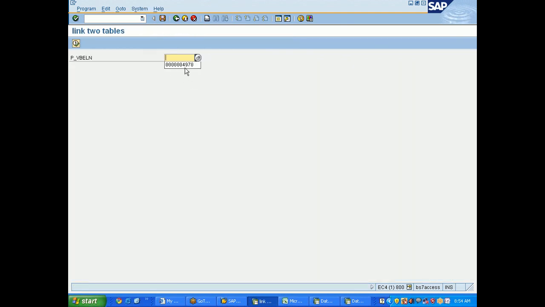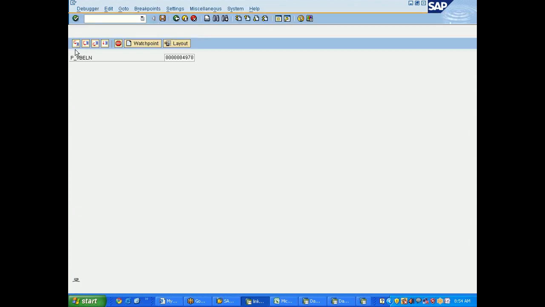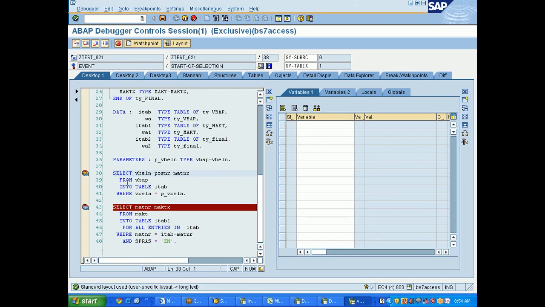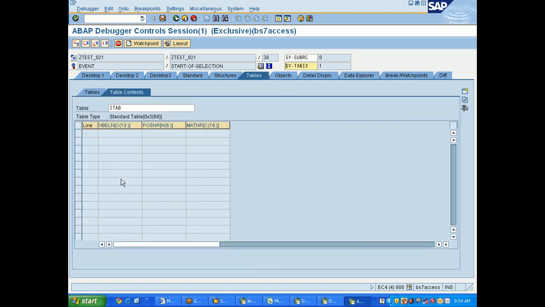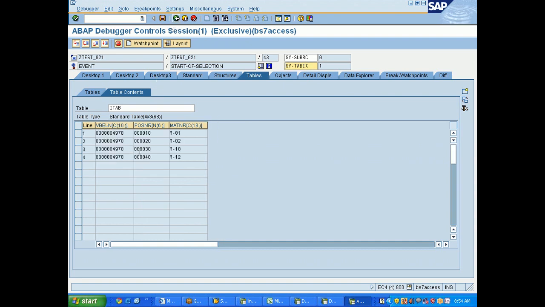Now I'll put something here. Now there are no records in the iTab. This is our iTab, right? We have already assumed this structure in Excel. So after this, 4 records are coming into the internal table iTab, correct?